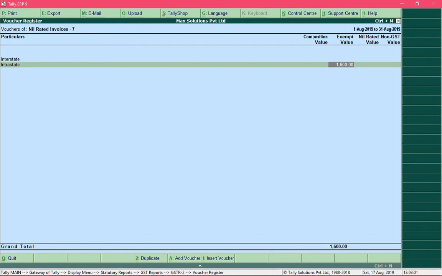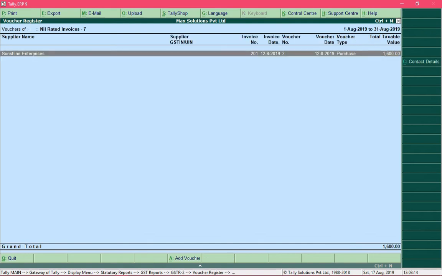In this field, exempt value, it will display the sum of invoice values which are purchases from unregistered dealers. Further, if you press the enter key, you would be able to see the details of each individual purchase from the unregistered dealer. So this is how you record purchases from unregistered dealers. In the next video, we will talk about GTA, which means Goods Transport Agency, and how we record transactions pertaining to GTA.